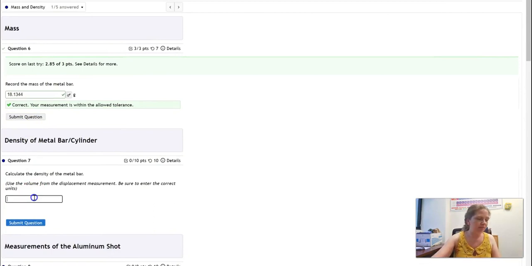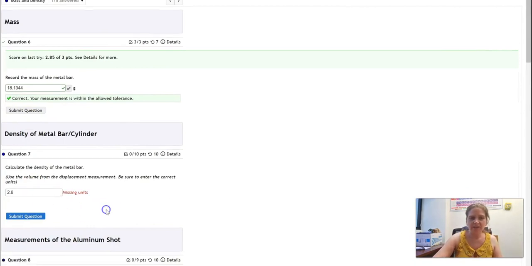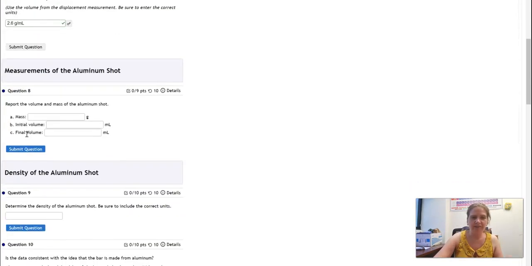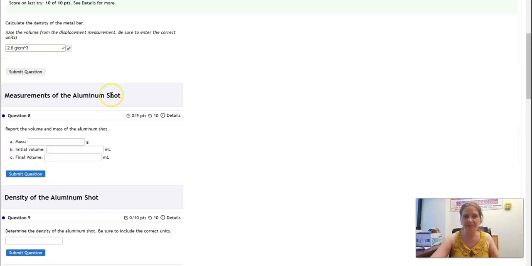You can also, for calculated values, make students have to type in the units. So if they don't type in the units, there's a message that says missing units, and then they have to type in the units. And it does accept equivalent units. So like I put in grams per milliliter, but it would also accept grams per centimeter cubed.